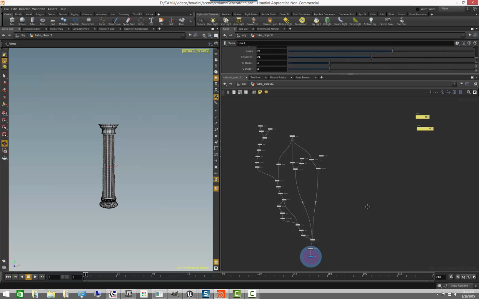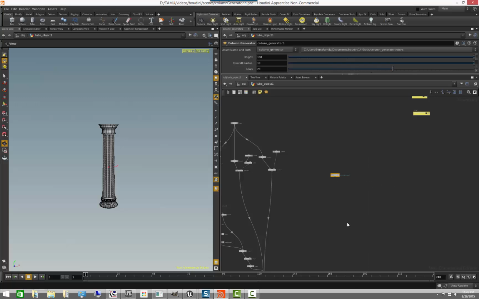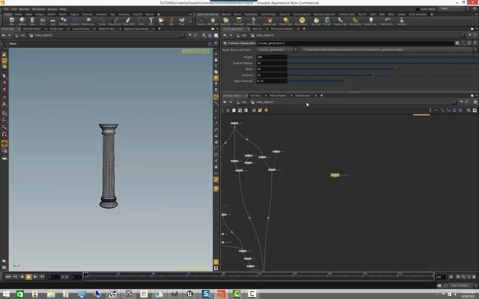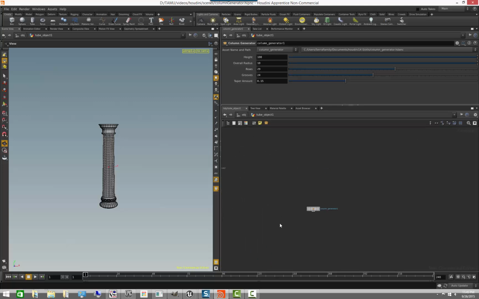So what is nice about digital assets is that you can grab this whole network that we see here and simply represent it with a single node. In this case, I call it the column generator. Just to show you, I'm going to make this my active node, and you will notice that there is really no difference between this node and the giant network that we have here.